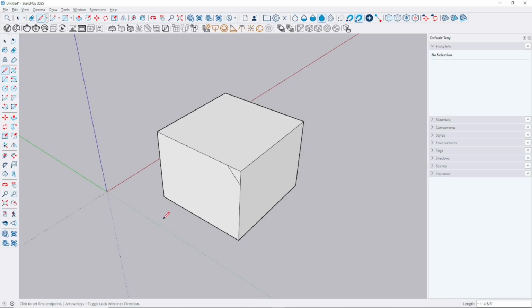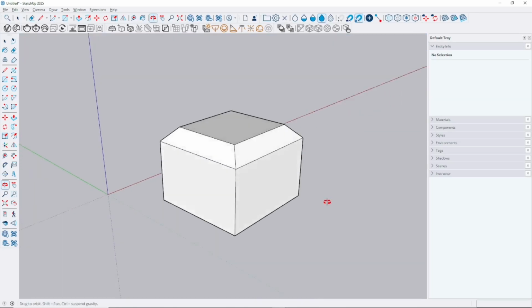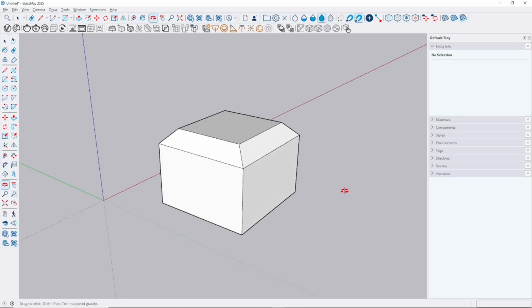And next we can use the Follow Me tool. You can click this icon, Follow Me, select the face of this profile, and then move into here, click at this point, and next, at this end point, you can click to apply, so it will automatically bevel the edge. Okay, I will create it again.